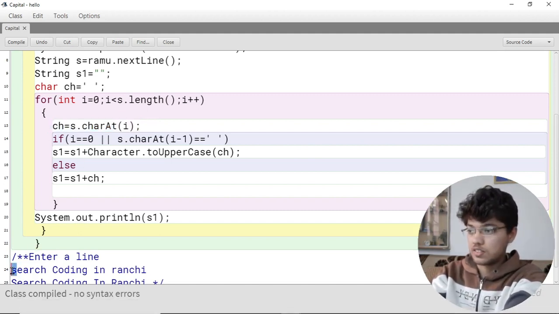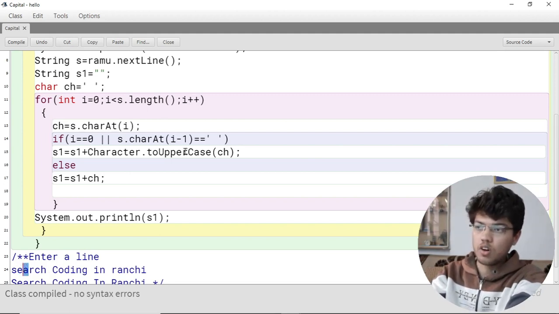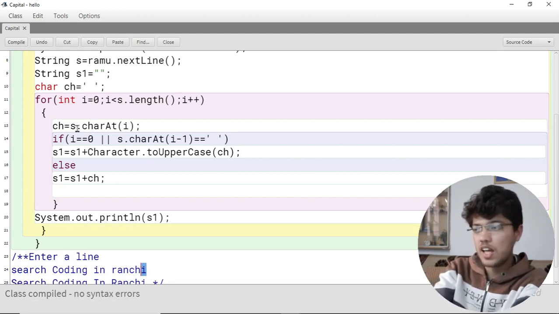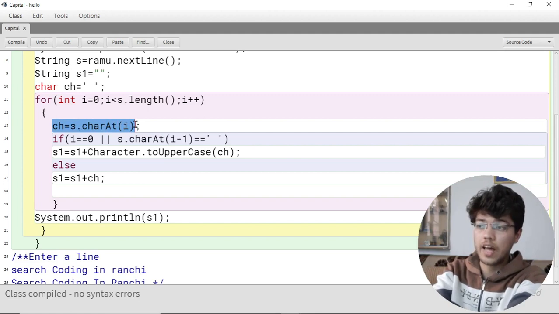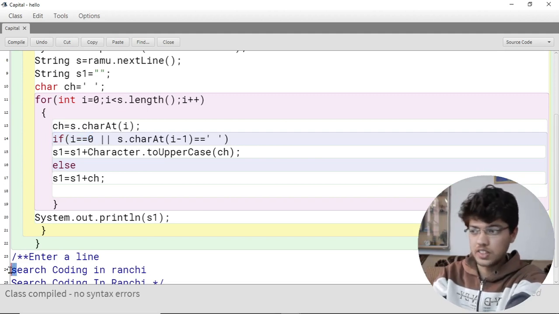When i is 0, in ch we will have s. When i is 1, in ch we will have e. When i is 2, we will have a. Similarly it will go on, and the for loop continues till the end. In ch we are storing the character. Now, if i equals 0, one thing is very clear: the first character which will be there, we have to capitalize it.